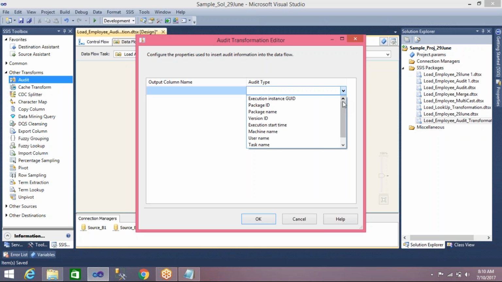Execution instance ID. For every package you will get an ID. So you want to capture that ID or else package ID. Package name, version name. When this execution has been started. From which machine it has been executed. So it will capture the machine. Why? Because in real time we have different environments, and for each environment we will have a different machine, in the sense a different server. So from which machine it has been executed.